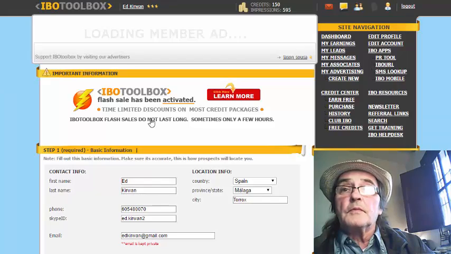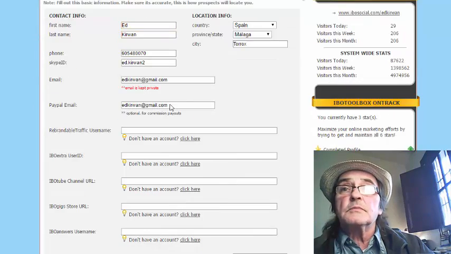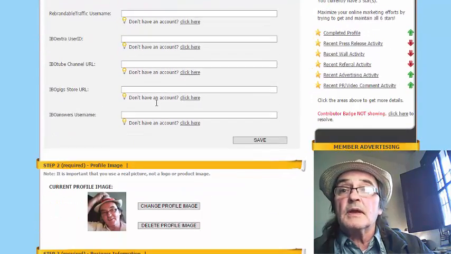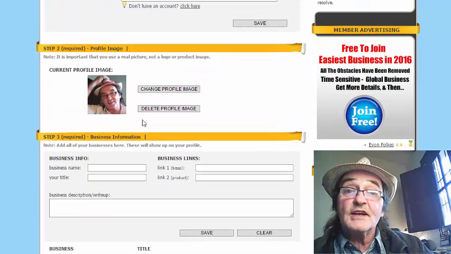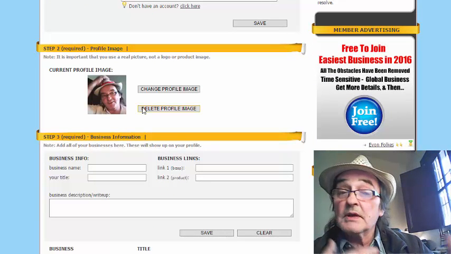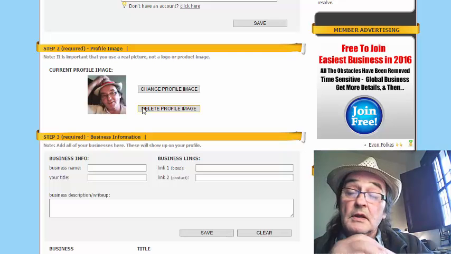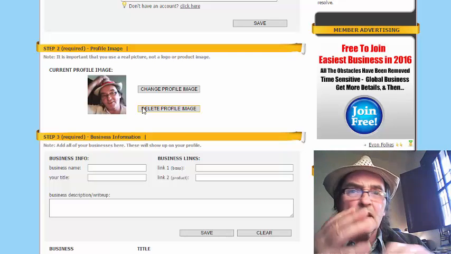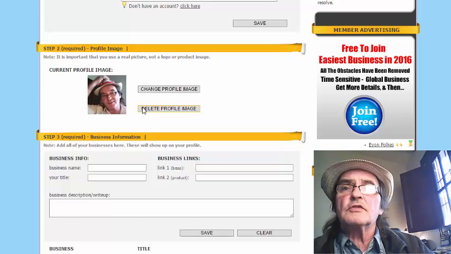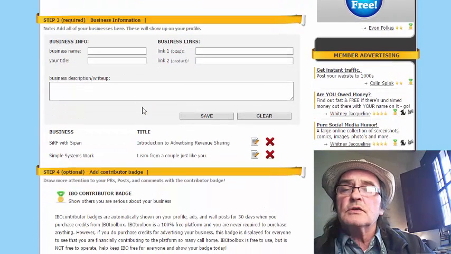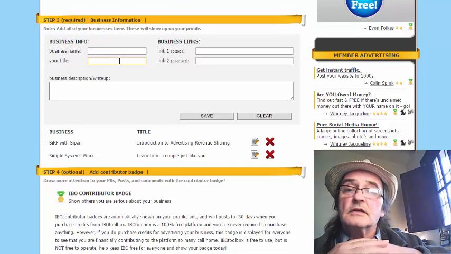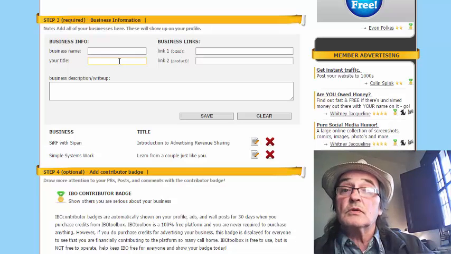Right. Basic information: putting in your name and email. Put yourself a nice, happy, smiling face. You want to be encouraging. Some of these people on there are either companies or company names and things like that, and you're not really that interested. You'll see as we progress how it goes. You want to put a business name in here and a title. That's like a heading and a subtitle on the page. I'll show you in a minute.